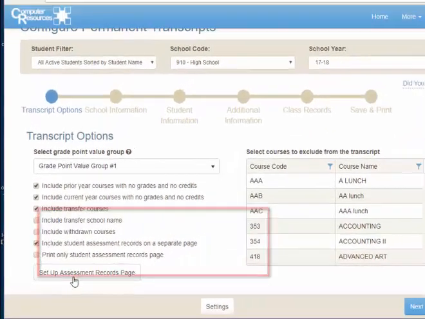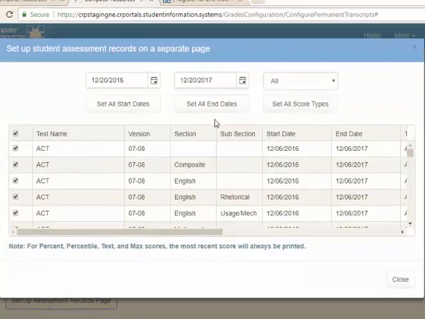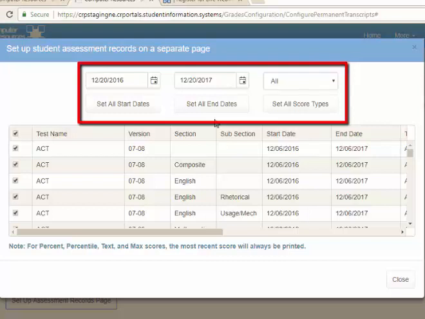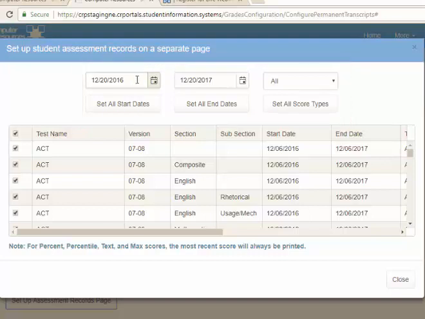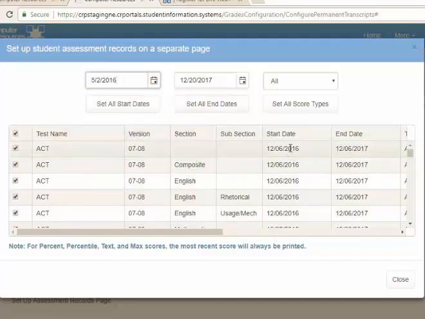And let's take a look at the Setup Assessment Records page. At the top, you have some global date range settings for all tests to include in the report. Enter in a start date, then click on Set All Dates to apply the date to all. So if I wanted to go back a little bit farther than December of 2016, I could, and you'll see that these dates are going to change as soon as I click on Set All Start Dates, and I can do the same for the end date.